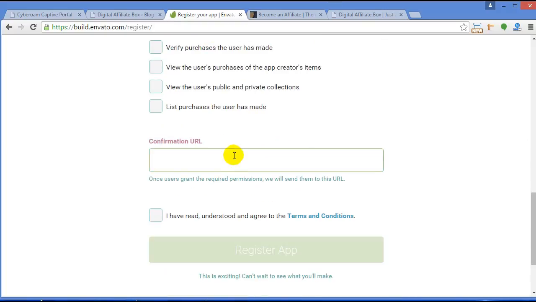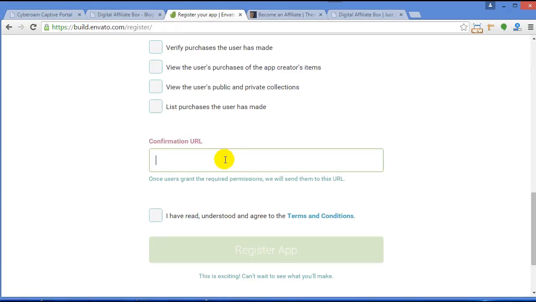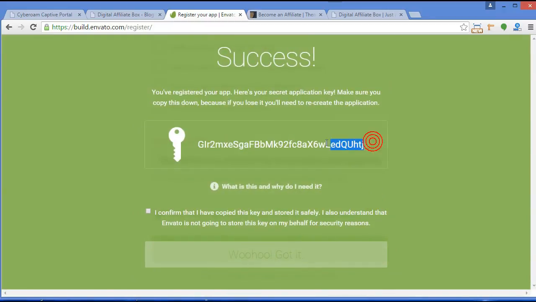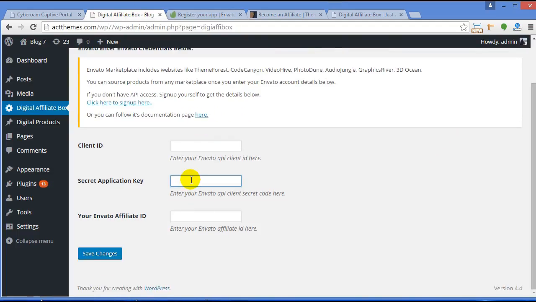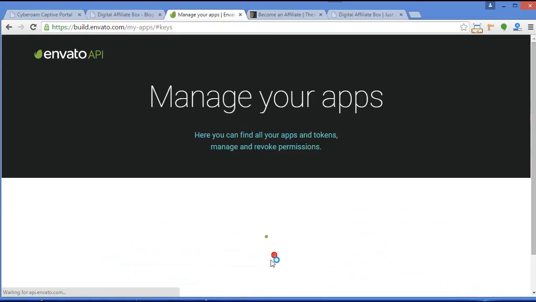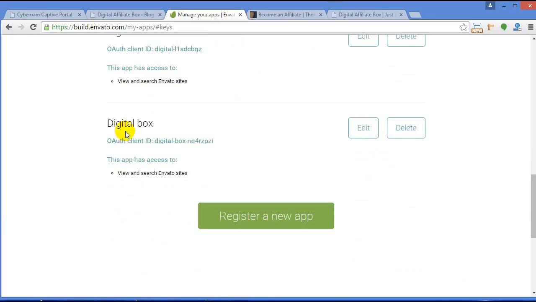Now here is the confirmation URL. For this you need to enter this URL. So just copy this URL and paste it over here. Now after reading the terms and conditions, check this box and register your app. So your app is registered now. Just copy the secret key and paste it over here. Now just confirm this and click on Got It. Now you can see your app is registered, and here is the app, Digital Box.